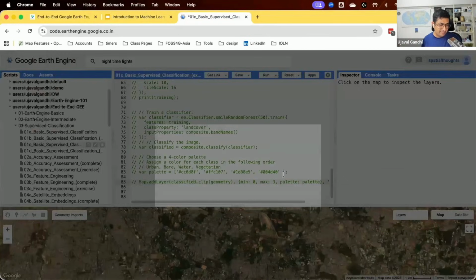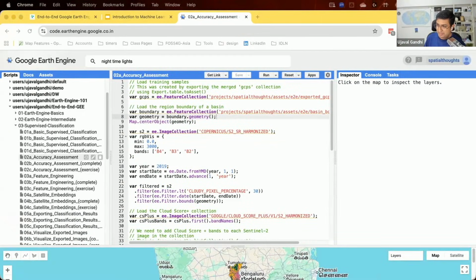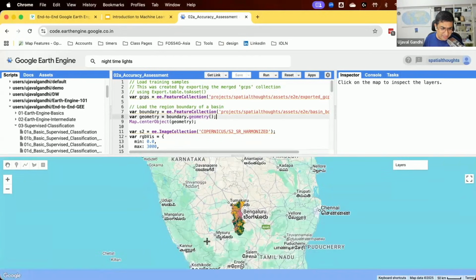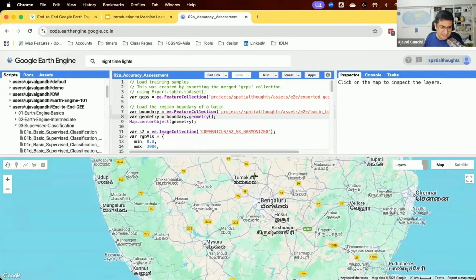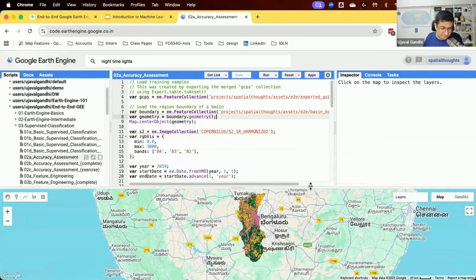Let's implement this in our script 2A. We have implemented the basic supervised workflow, but for a larger region. So now we are working for a larger region here. This is one of the river basins in south of India. We have a lot more training samples. And we have implemented the basic supervised classification with a random forest, and we have this classification.